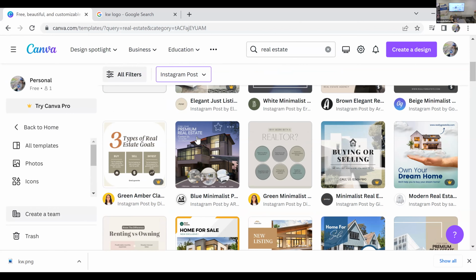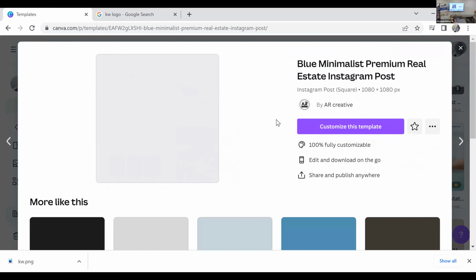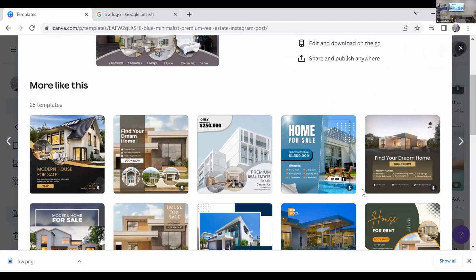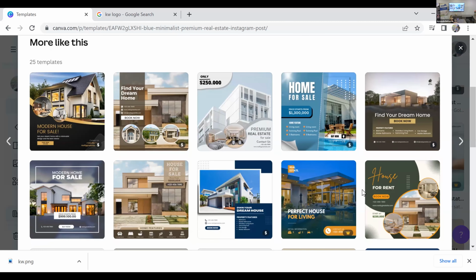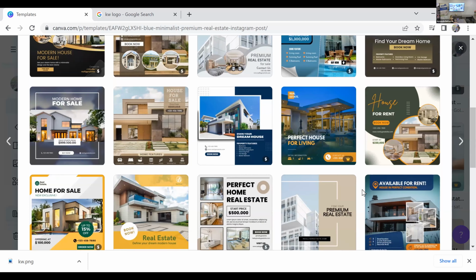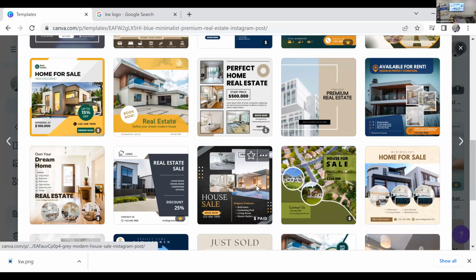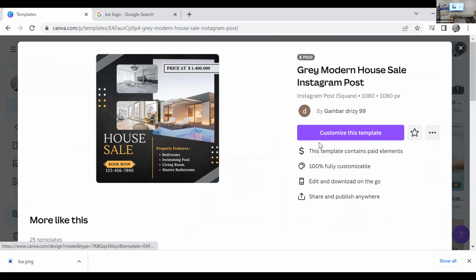Let's see, I'm going to take this image right here. And I'm going to click on it. And then it's going to ask me if I'd like to customize this template. I'm also going to see underneath it, it gives me similar suggestions to the template that I have chosen. So maybe I'm going to find one in here that I didn't see right off the bat that I would like to use instead. And I actually kind of like this one instead. So I've selected that one in its place, and I'm going to click on Customize this template.